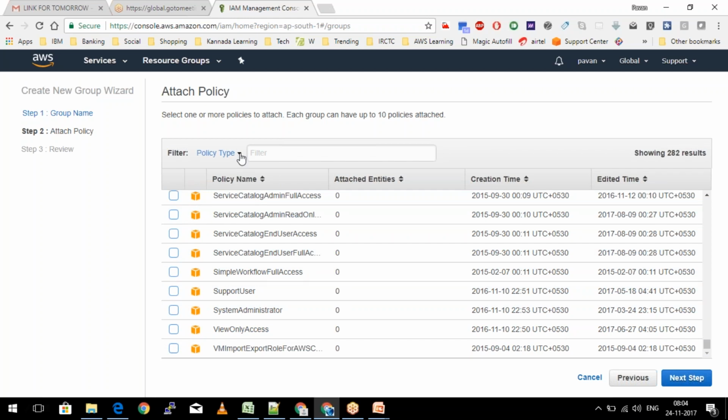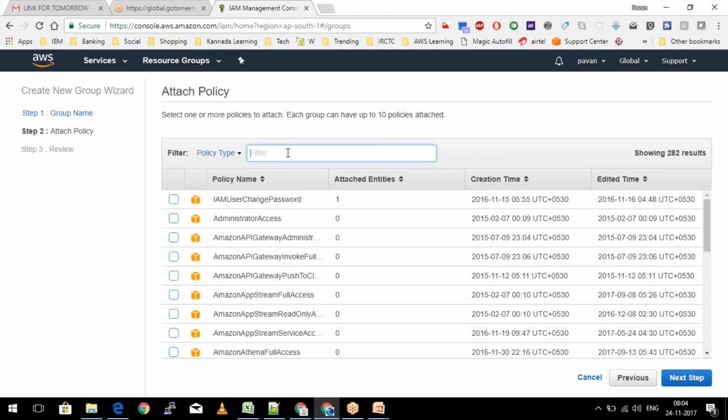If you click on this policy type arrow here, it says AWS managed or customer managed, so whether it is managed by AWS or the customer. If you create your own policy, that will not have this yellow bookmark here. If this yellow bookmark is available, you can be sure that this policy has actually been created by Amazon.